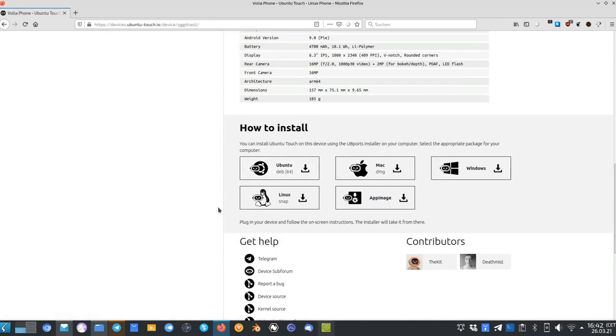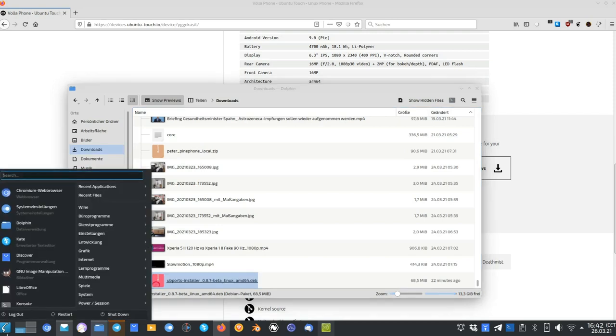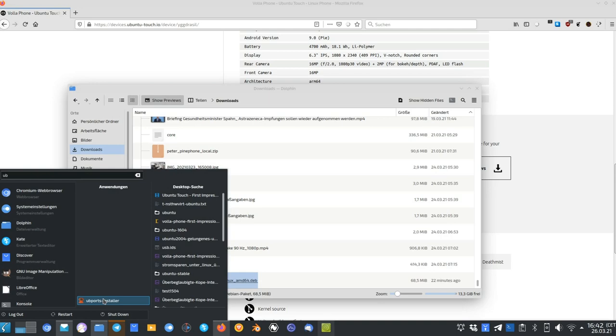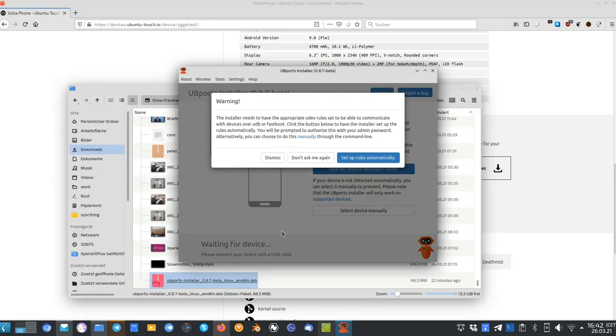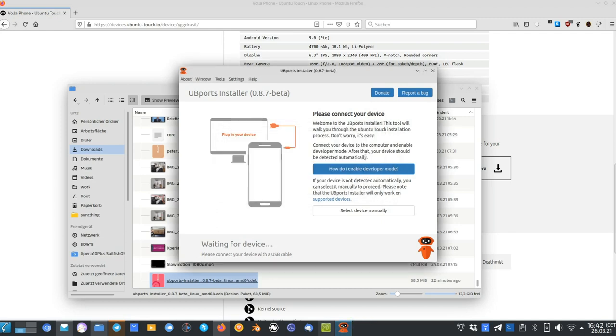And this is exactly what I did. So if I go in here, here we have the Ubports installer. I just clicked it and installed it. And then under your system, you should have the Ubports installer, as you can see here. I can click on it and it will open up, and it has some things to do, like the installer needs to have appropriate udev rules to be able to communicate with the devices over ADB or fastboot. So I set up the rules automatically, have to insert my password in this case, and now the rules are set up.